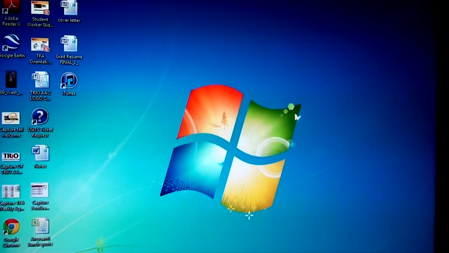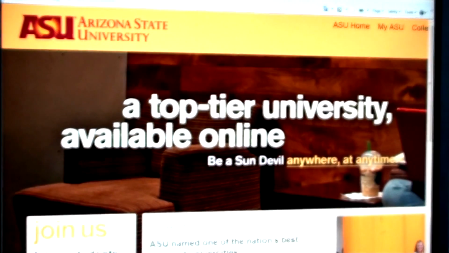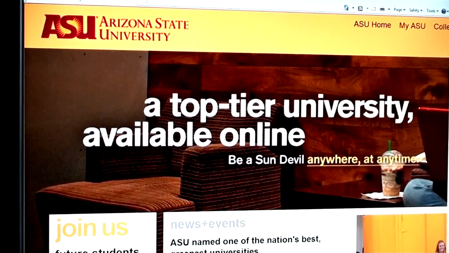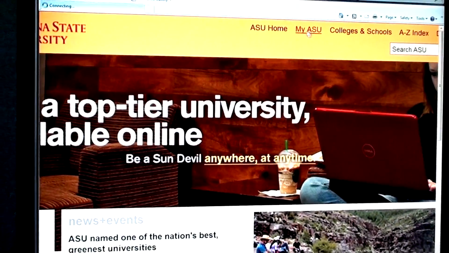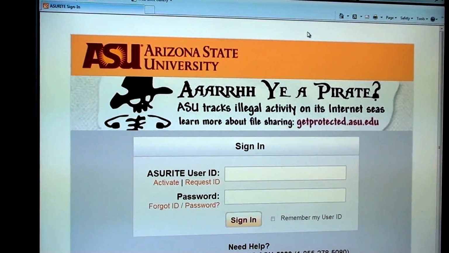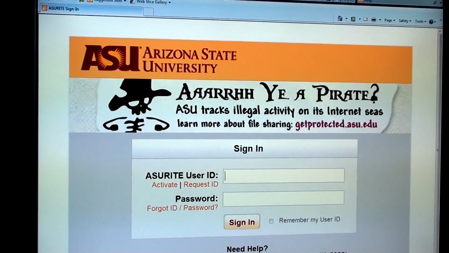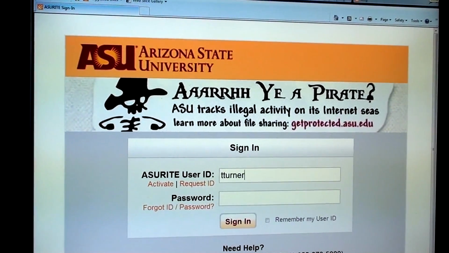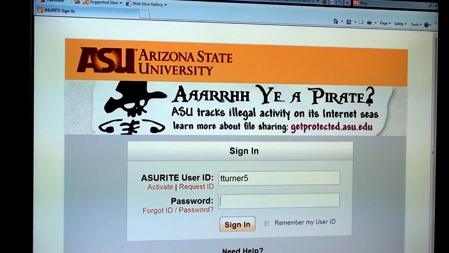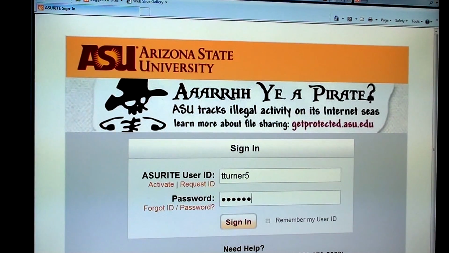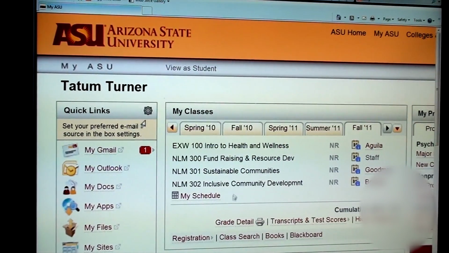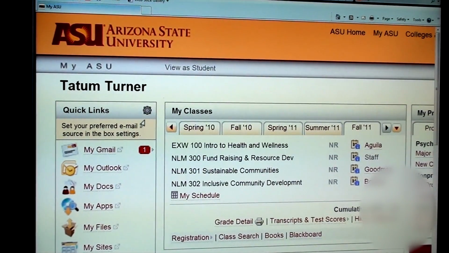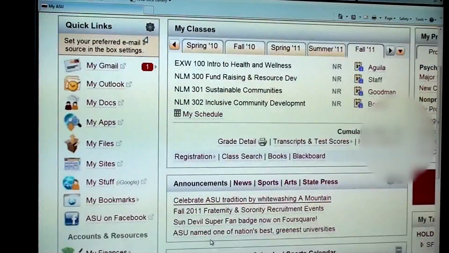So I'm going to go ahead and open Internet Explorer. Here we are at the ASU website, and I'm just going to scroll to the right and click on My ASU to log in. And once you get to that screen, you want to type in your ASU Right ID, your username, and your password. And once you sign in, you will be brought immediately to your My ASU page.